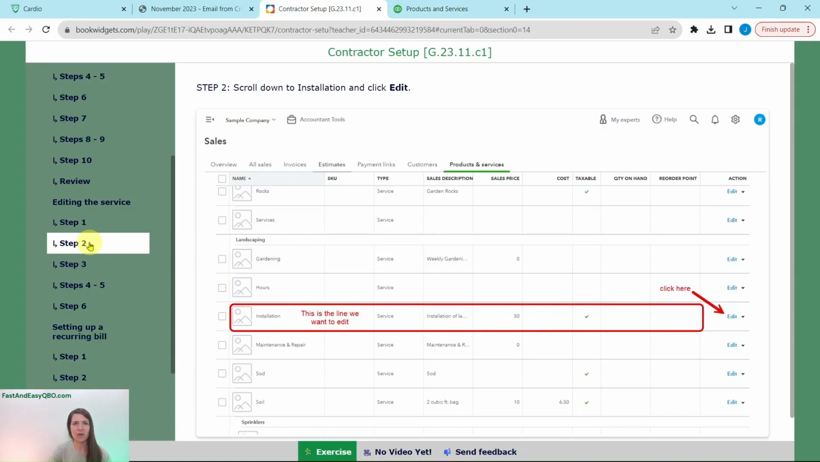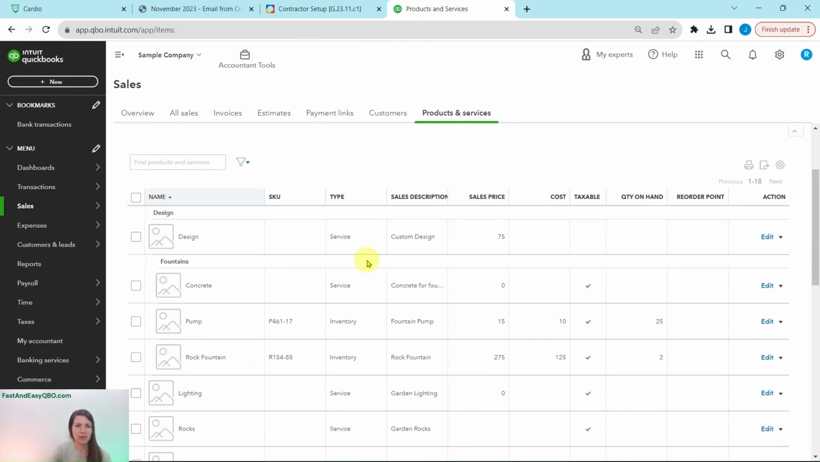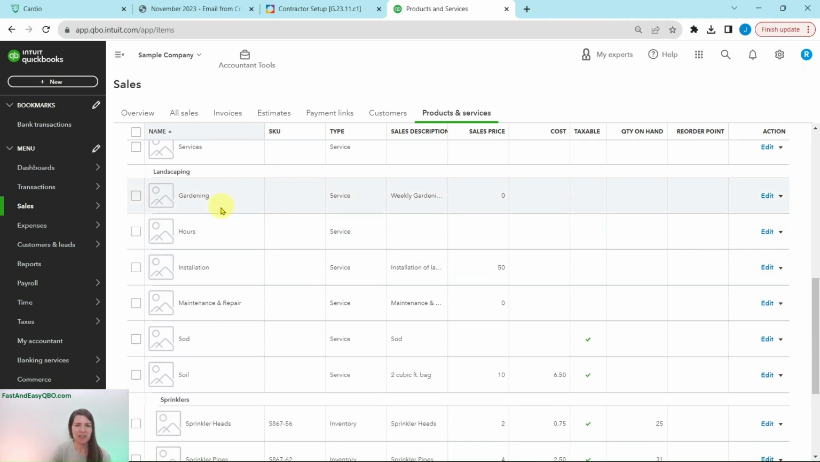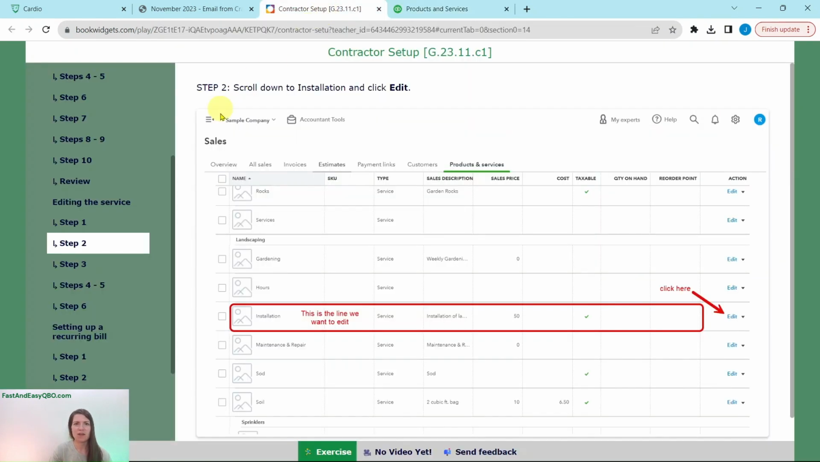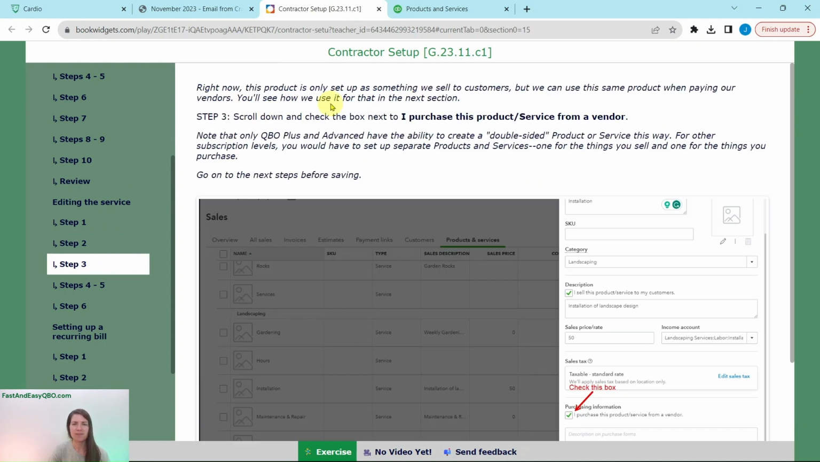And now we are going to scroll down until we find installation and then click the blue edit link. So scroll down a little bit, about halfway through the page. Here is installation. You're going to click on the blue edit link, and then the service information will appear for us. Now, right now, this product is only set up as something we sell to customers, but we can use this same product when we are paying our vendors. So you'll see how to use it in the next section.